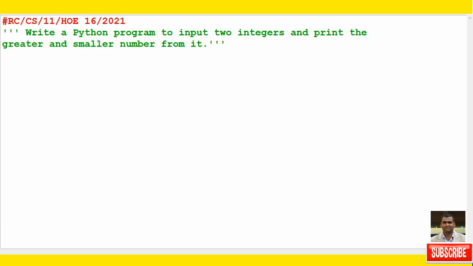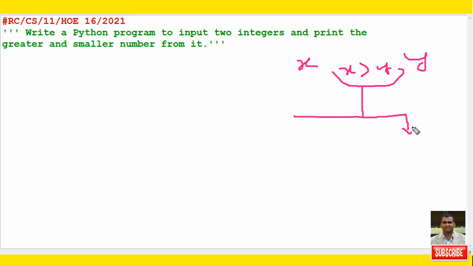But how are we going to combine these two? You can make two if-else conditions. Here, this is x and this is y. In one if-else condition you compare whether x is greater than y, as in hands-on experiment 14. If it comes true, x will be the greater one; if it comes false, then y will be there.